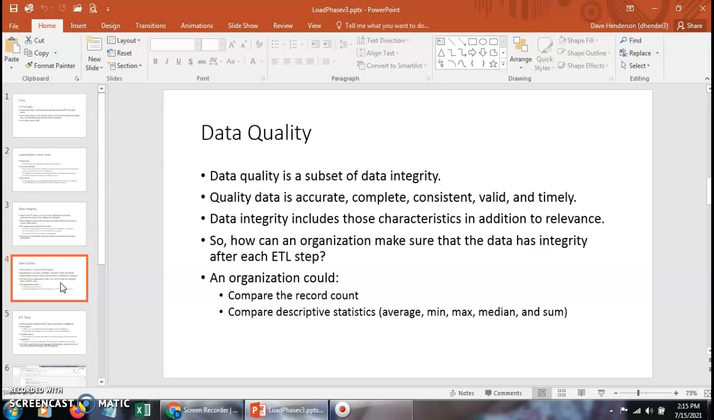So what I mean by that is, let's say that they do the extract and they extract 1,000 records, and then they check the source and say, oh, there were 1,000 records. We extracted 1,000 records. The source has 1,000 records. We extracted all the data. Then in the transform phase, they could say, all right, we're getting ready to clean and standardize 1,000 records. And after they clean and standardize the data, they check the record count again. They say, oh, yep, we cleaned and standardized 1,000 records.